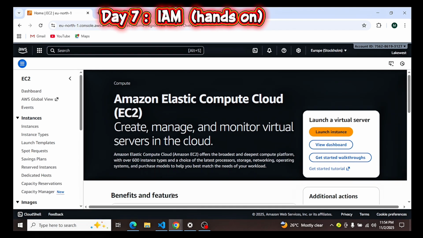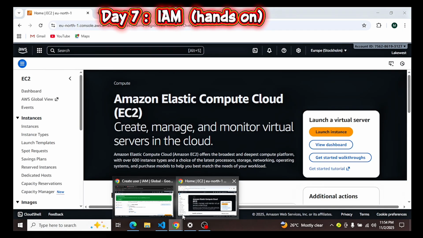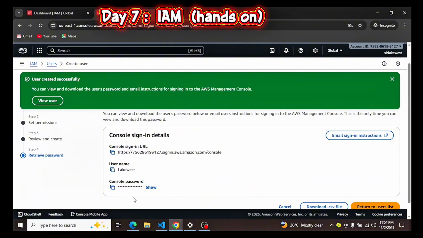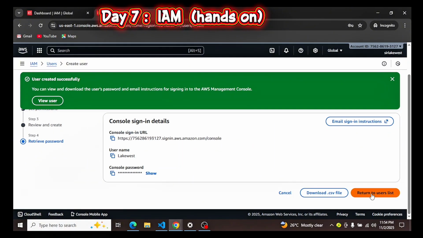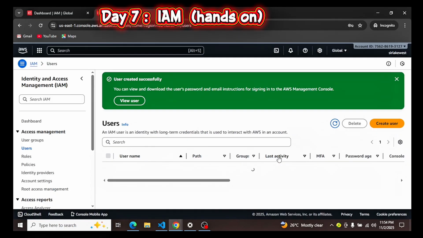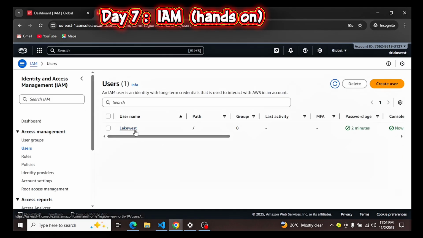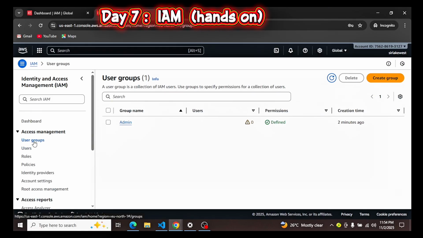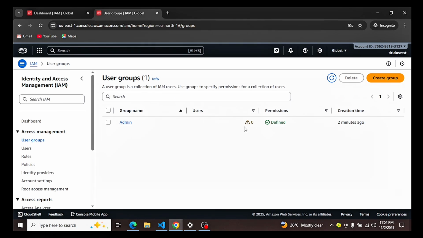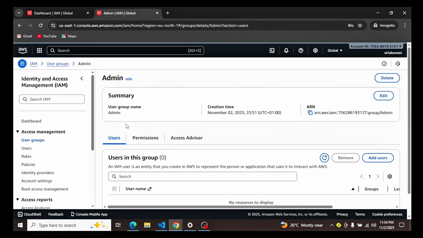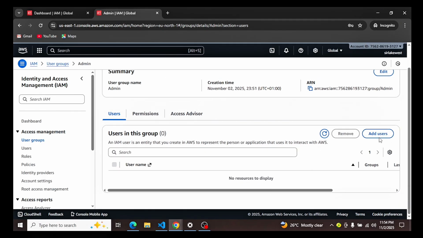That is so. Now let's go back and add this admin to the group. So this is our admin now. I'll just say return to user list. Now, after I've added the user, the next thing is to add this user, which is our admin, to the admin group. Here in the admin group, we don't have any user yet. So I'll click on admin. Inside the admin group, there's nobody there, so I'll add him there.